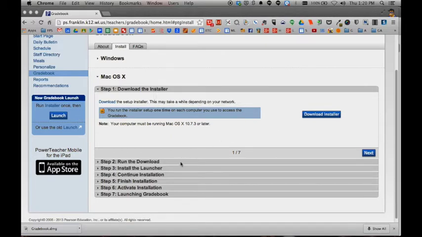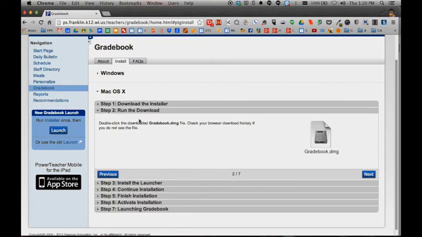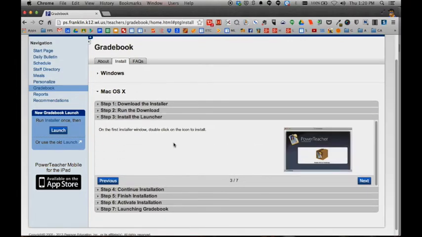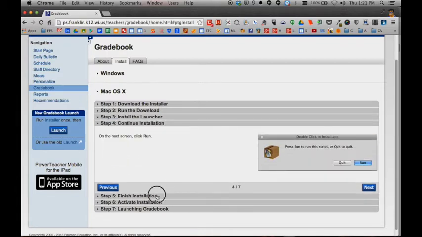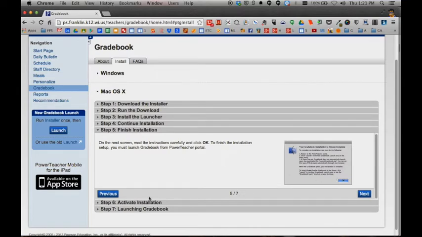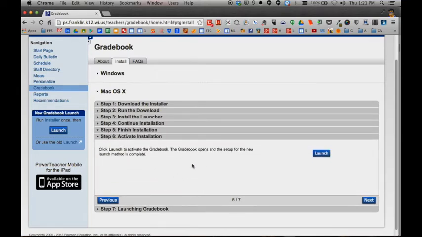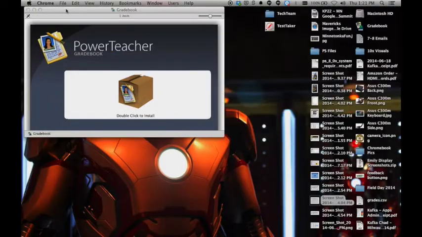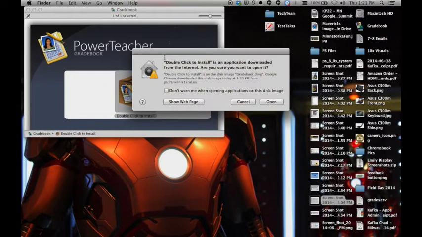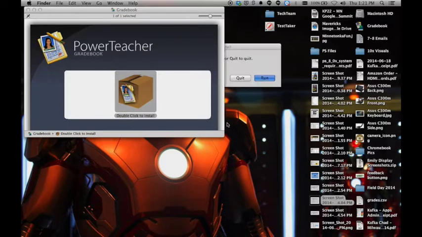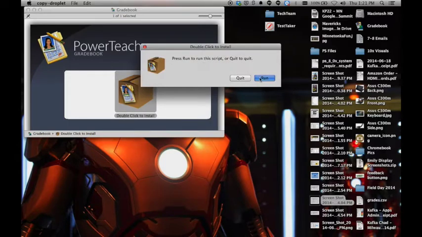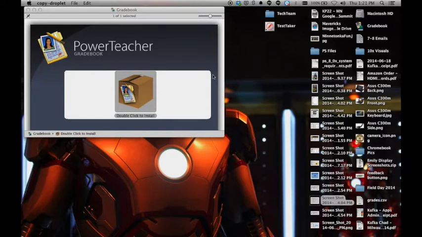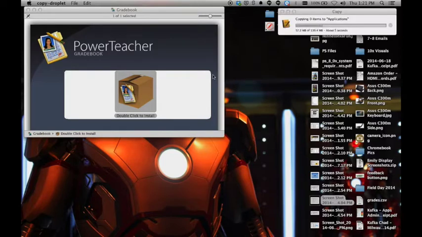And that Gradebook DMG file is opening. I'm simply going through these steps. This is explaining that you have to launch that Gradebook DMG file. You will then get a package to run. You'll run it. You'll hit OK. And that Gradebook Launcher will then put a shortcut on your desktop. So here we go, double click, here's the launcher, double click to install, hit open. It's asking me to press run to run the script. Okay, run. And it's going to put a shortcut when it's all done on my desktop.